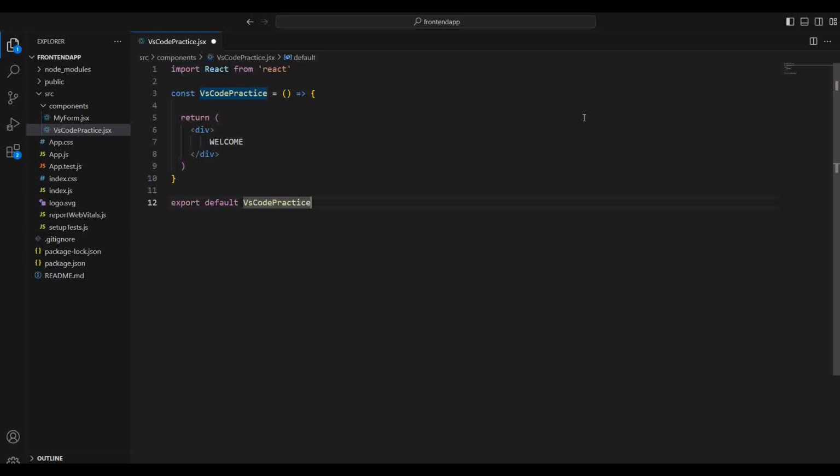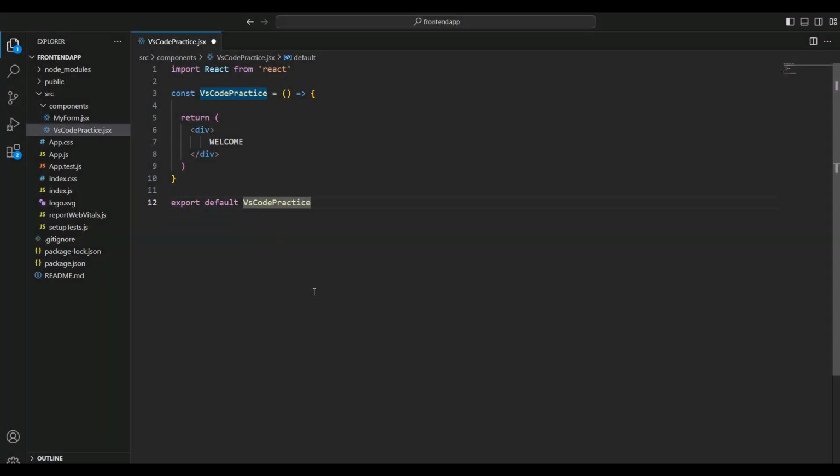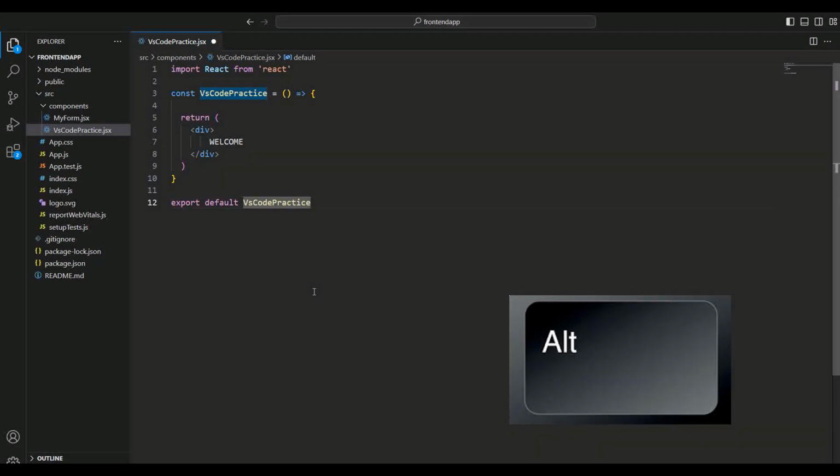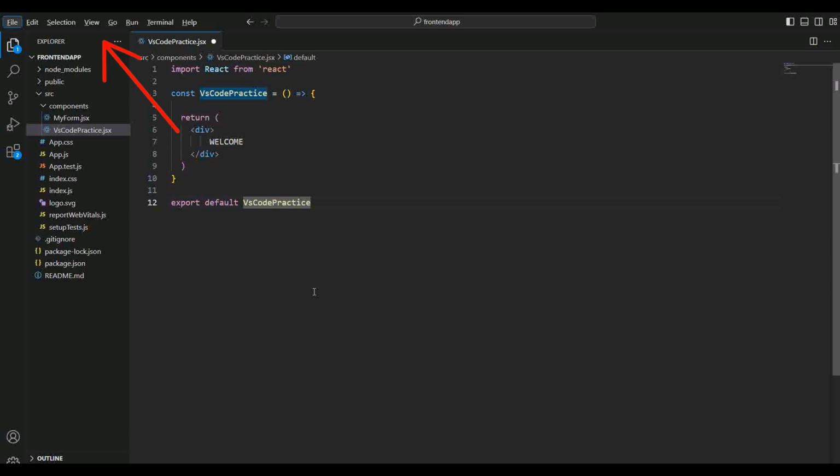Today we are going to learn how to bring back the disappeared menu bar while writing code in the VS Code editor. This usually happens when you accidentally or mistakenly enter full screen mode. So how to bring it back? It's very simple, just click the Alt key on your keyboard. You can see the menu bar immediately reappearing on the top left corner.